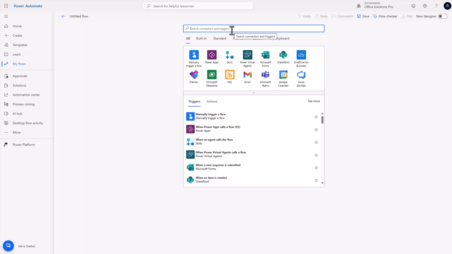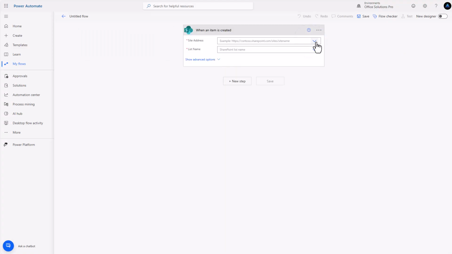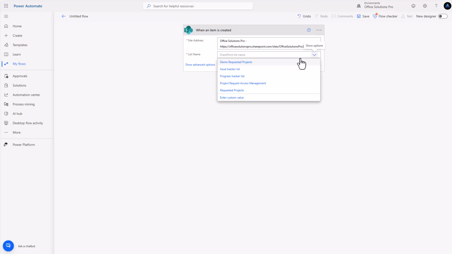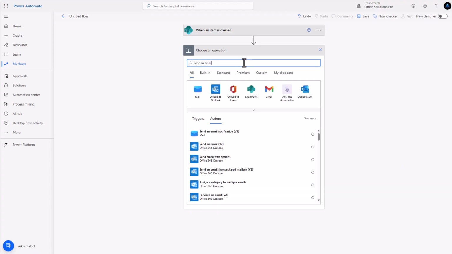All right, so let's go ahead and use SharePoint as our trigger. When an item is created, and we'll go ahead and select our site, and then we'll select our SharePoint list. And then we'll go ahead and create a new step here. And we're going to go ahead and send an email. So we'll search for send an email, and we're going to do send an email version 2.